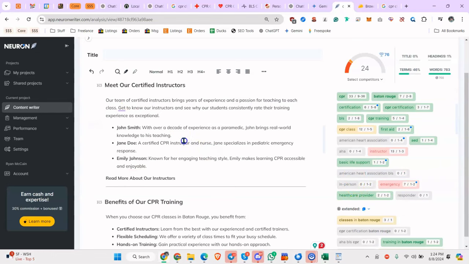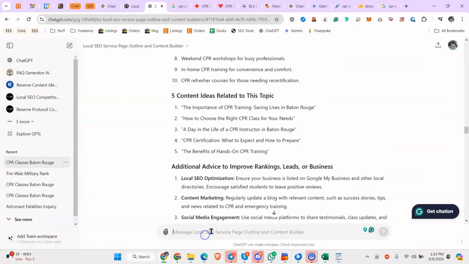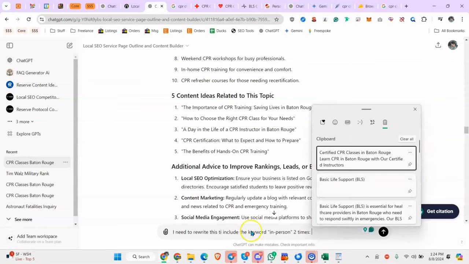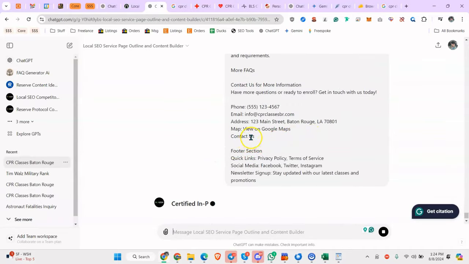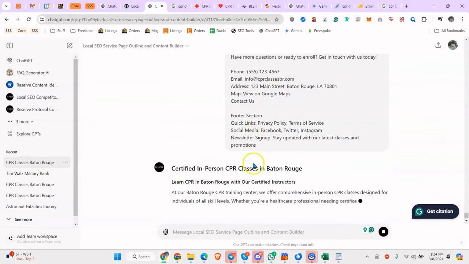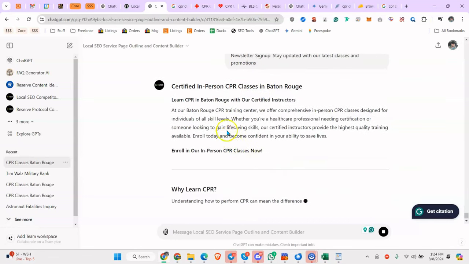If you don't want to figure out where to put this in, you could just go back here and say, I need to rewrite this to include the keyword in person 2 times. Paste it back in. Boom. Might lose some of your formatting. And you could say highlight where you're putting it.